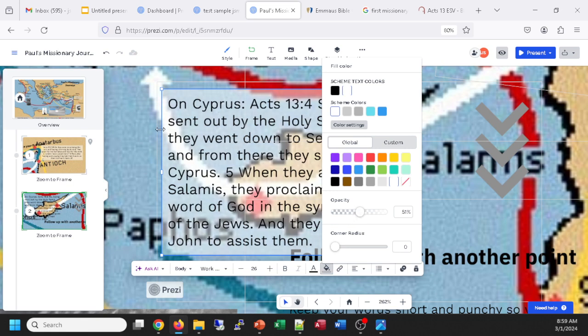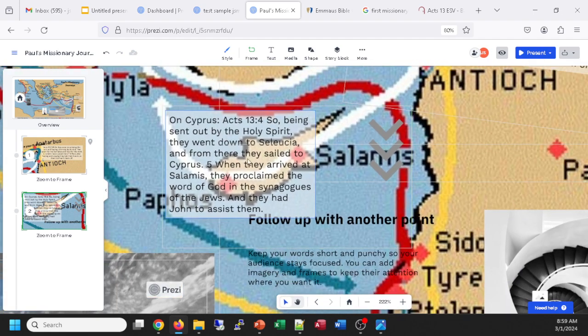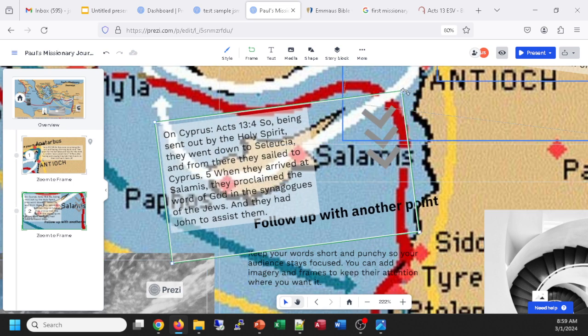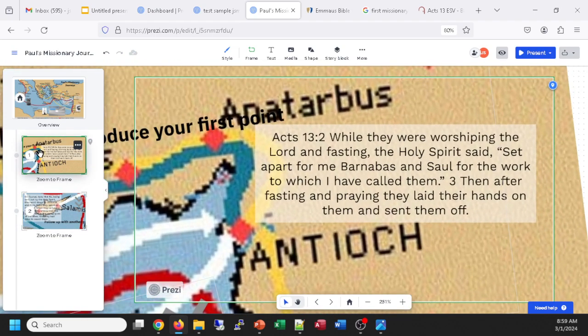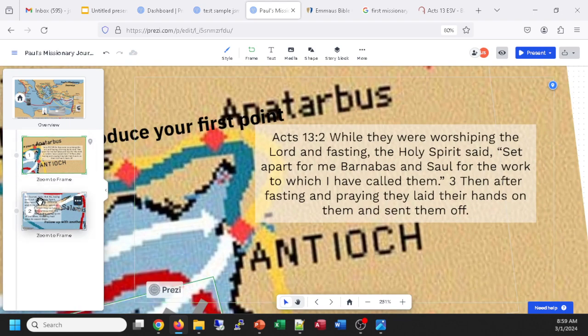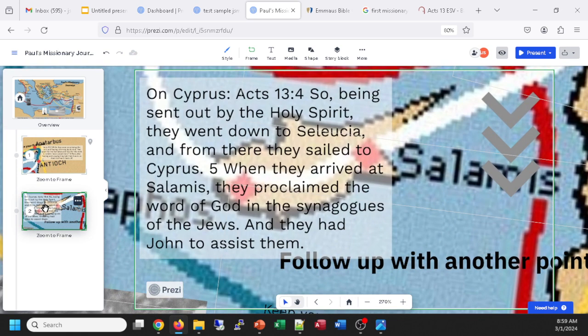And again, just for a little bit of variation, let's select that frame. I can zoom out a little bit, see that frame. I can select the frame and get near a corner and rotate it a little bit. So now I'll go to the first slide, over to Antioch, see that scripture. Next slide, over to Cyprus with that scripture.